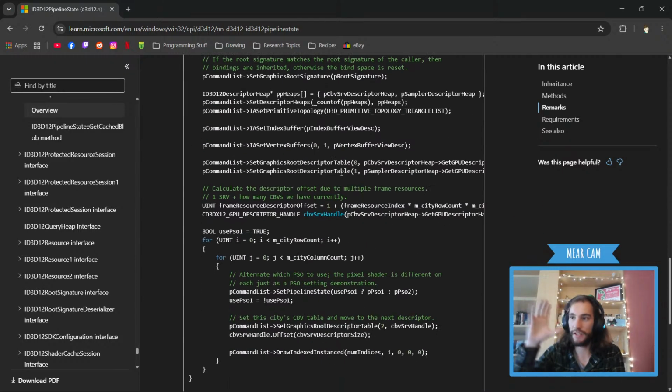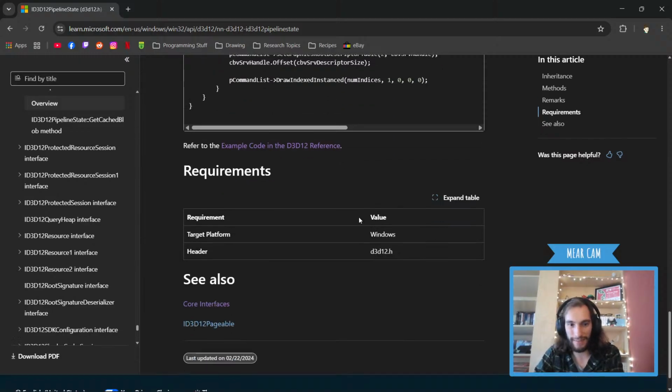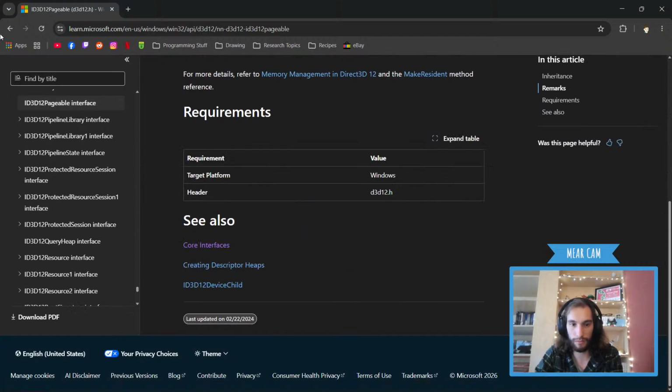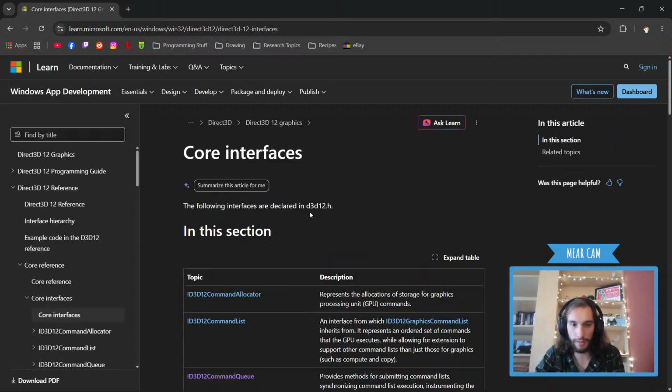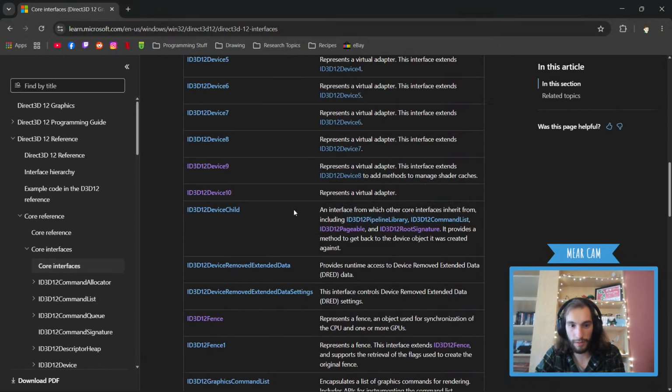So we set up a shader, which will be a material, and then we give it some vertex data, and then it will print it to the screen. I think that's about it. Okay, what's a pageable? Okay, that's just core interfaces. If I go to core interfaces and I look at PSO, does it say in here?